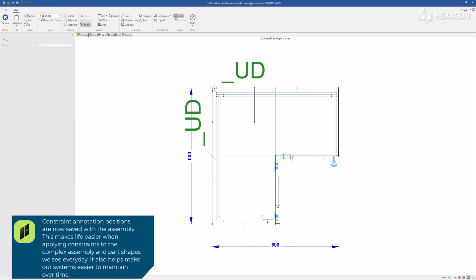Constraint annotation positions are now saved with the assembly. This makes life easier when applying constraints to the complex assembly and part shapes we see every day. It also helps make our systems easier to maintain over time.